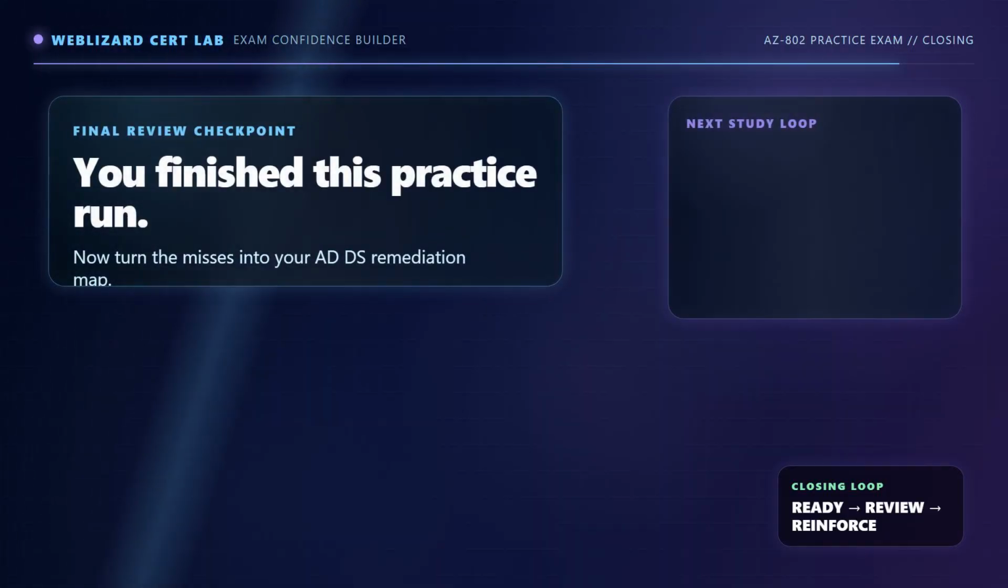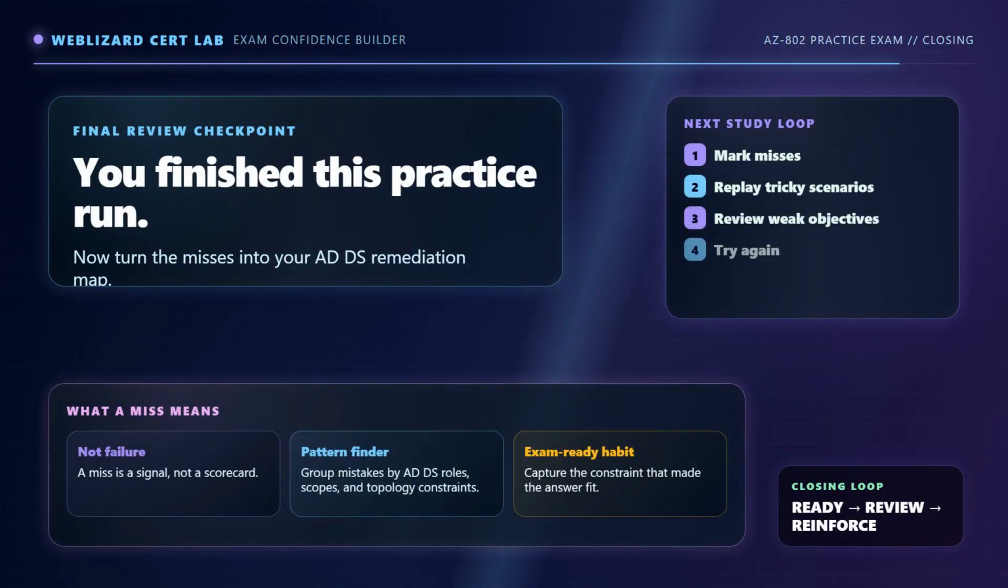You finished the ADDS deep dive. Sort any misses into 5 decision patterns: controller placement, read-only security, topology and replication, identity scope, or group policy processing. Replaying only the patterns you missed will turn this long practice run into a precise remediation plan.